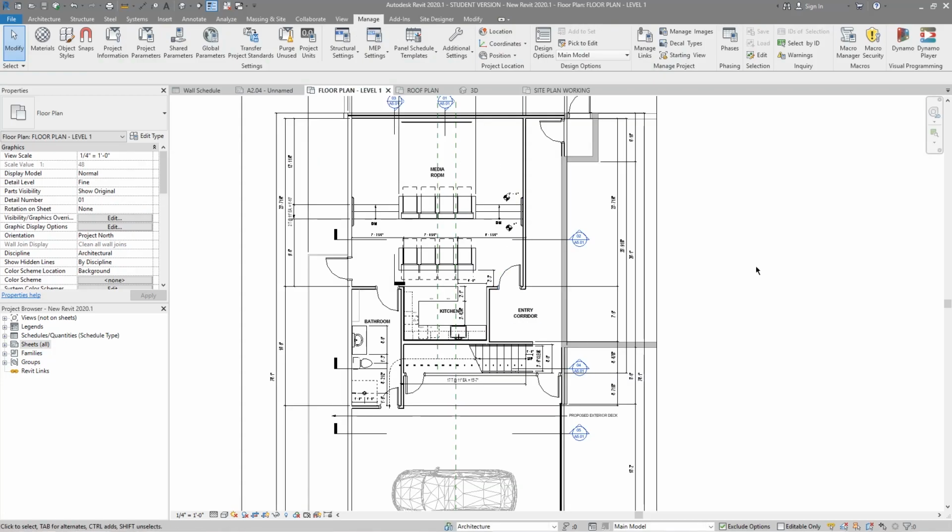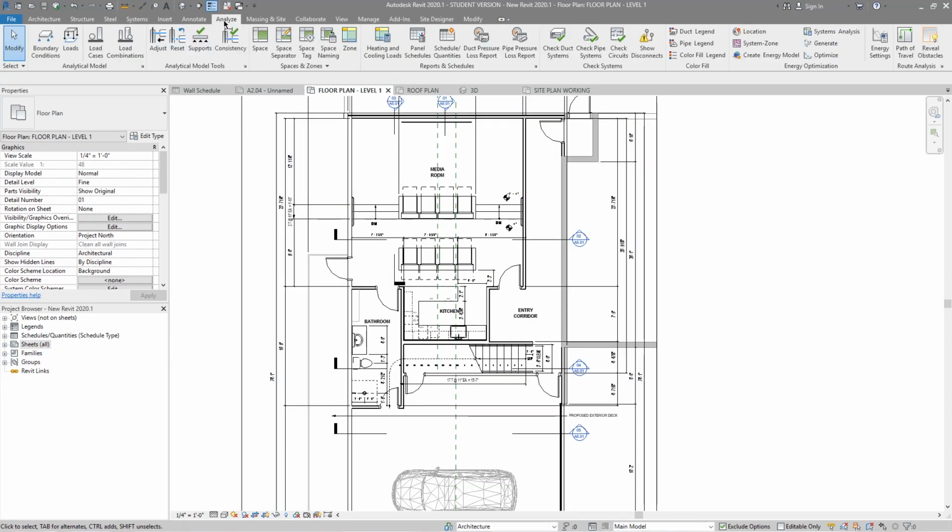The next thing we'll look at is on a floor plan, a basic floor plan, we'll go to the Analyze tab. What was new in Revit 2020, we were able to analyze the path of travel. So we could choose a start point and end point, and Revit would calculate the path around certain objects to give you a path of travel.